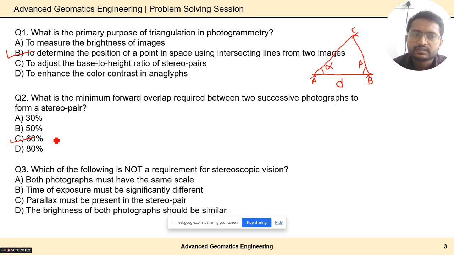Okay. Yes, exactly. So the time should be similar. There can be some delay of fractions of minutes or seconds, but not much, because otherwise we will have different sunlight or different sun angle. Because of that, it will not help us make the stereoscopic vision. So that statement is not true.